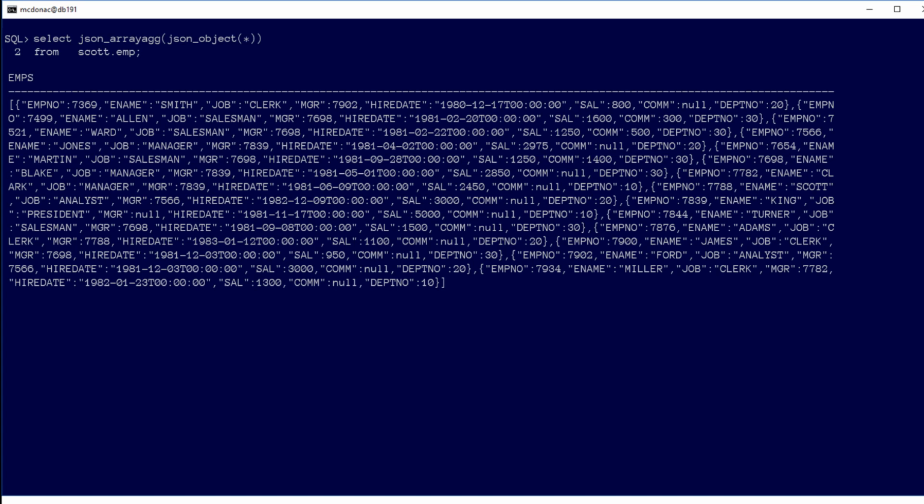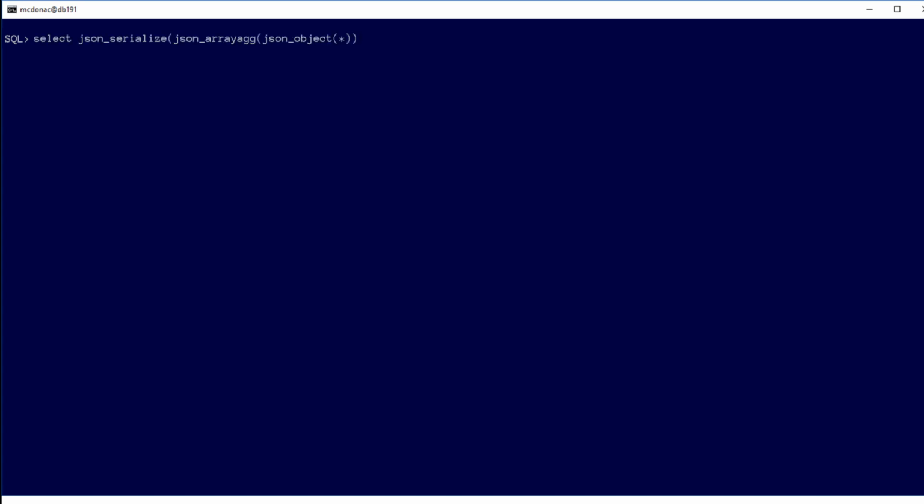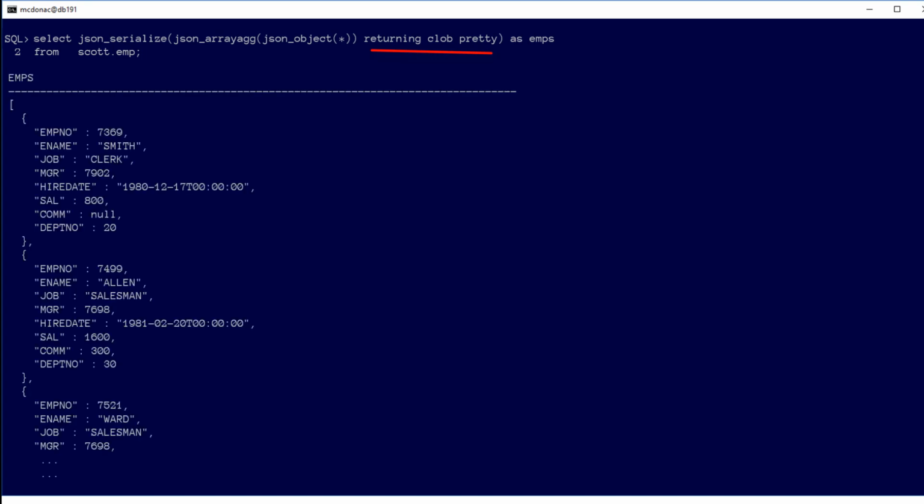One extra nice touch in 19C is I can take that and actually wrap it in a new JSON_SERIALIZE function, which gives me the option of returning it as something, as you can see, that's quite pretty. And there we go, 19C JSON features, just taking the existing cool tech and making it that little bit better.